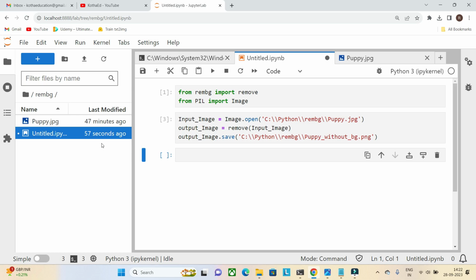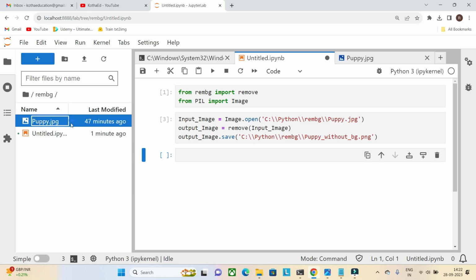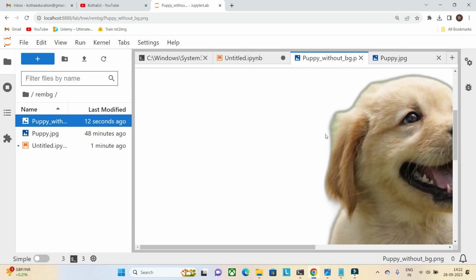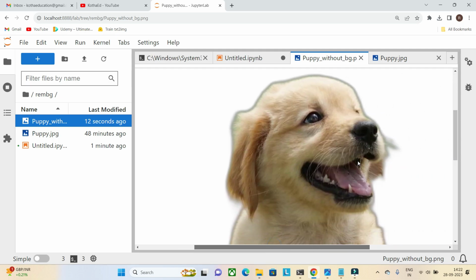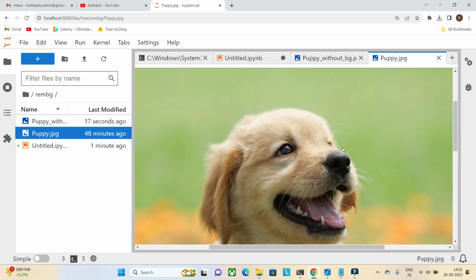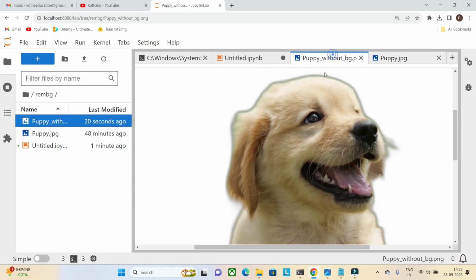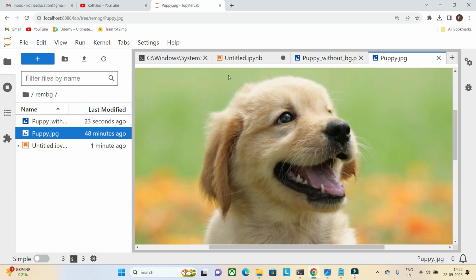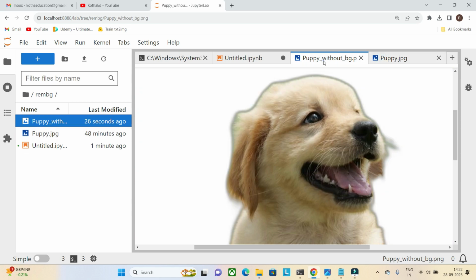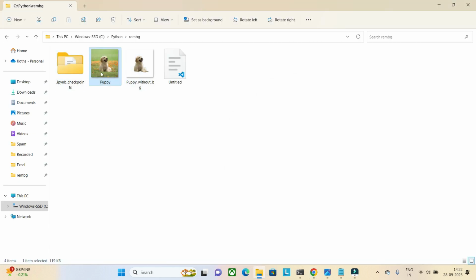And let's see, here it should have been created. Yeah, see here it has created the image without bg. Here is our main image, and here is the image without any background. See here, the puppy image with the background and everything is there, and here it is without any background. This is the actual image and this is the image after removing the background.